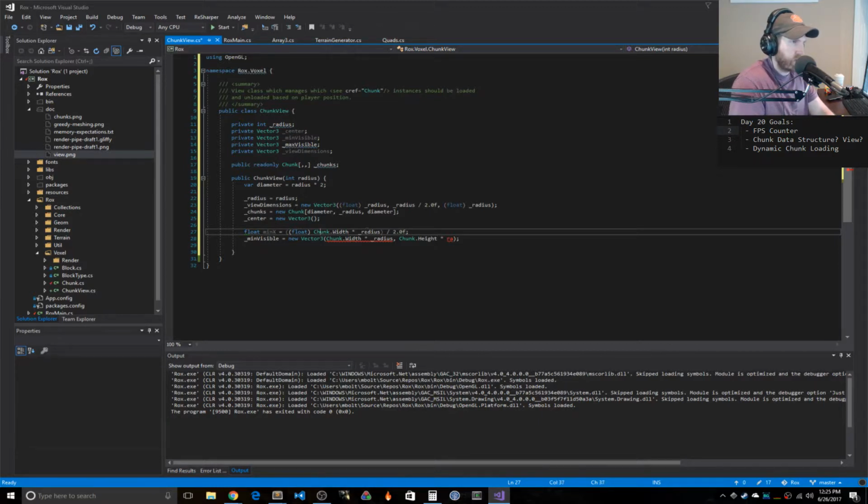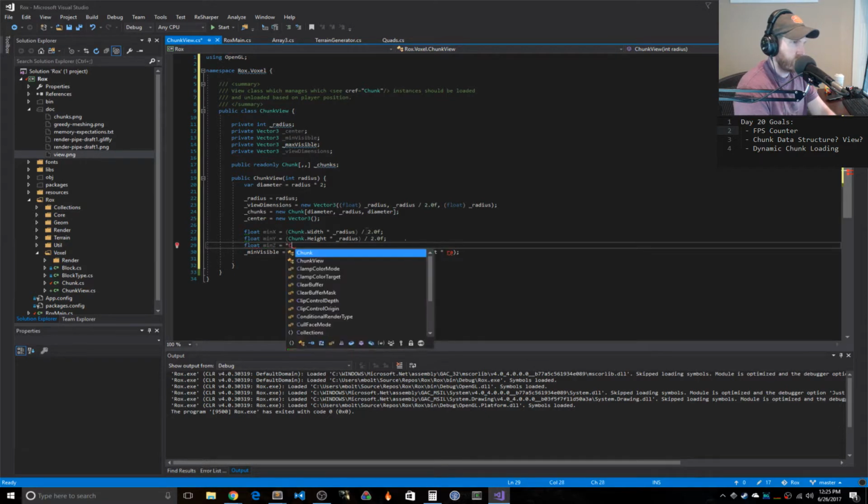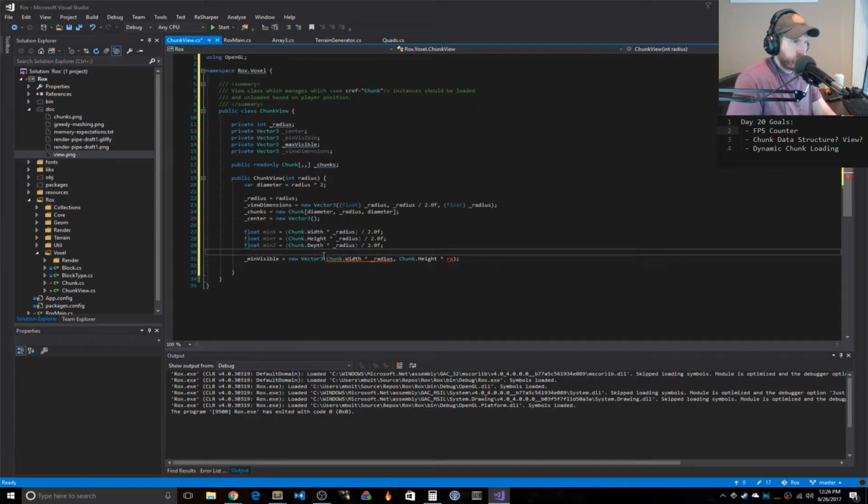Actually, we can do this. We don't even. It's telling me not to do that, but I am. Just to be explicit, float min y equals chunk dot height times radius divided by 2. And then float min z equals chunk dot depth times radius by 2. We could probably move all this. Yep, let's do that. Actually, I was wrong. This is better.